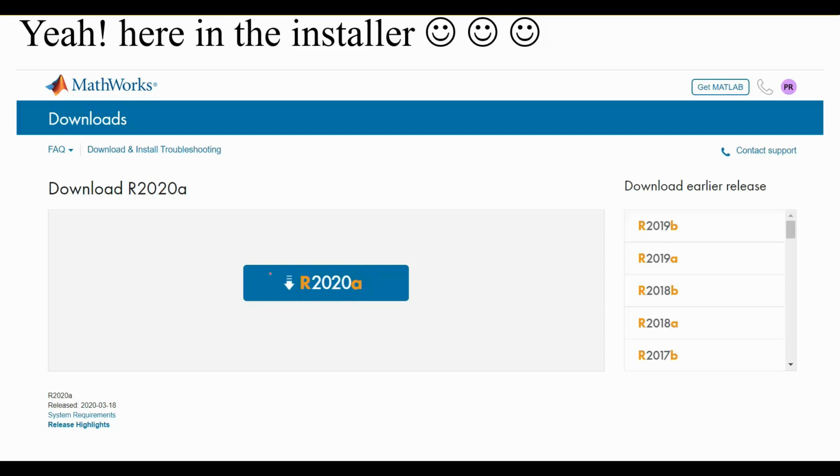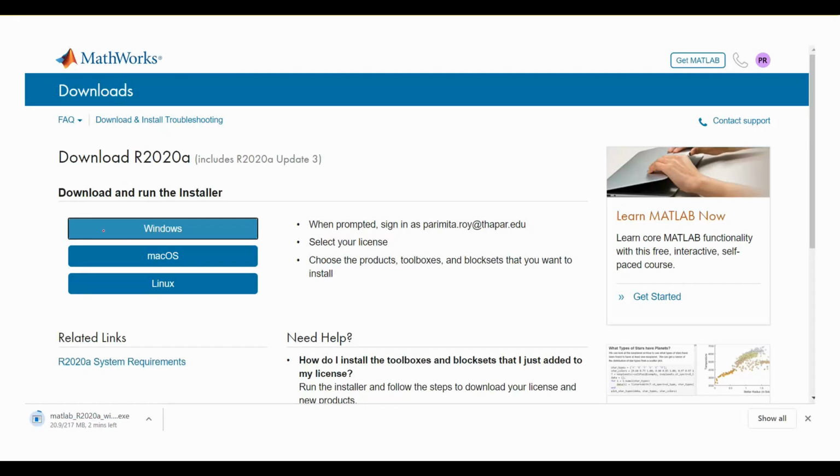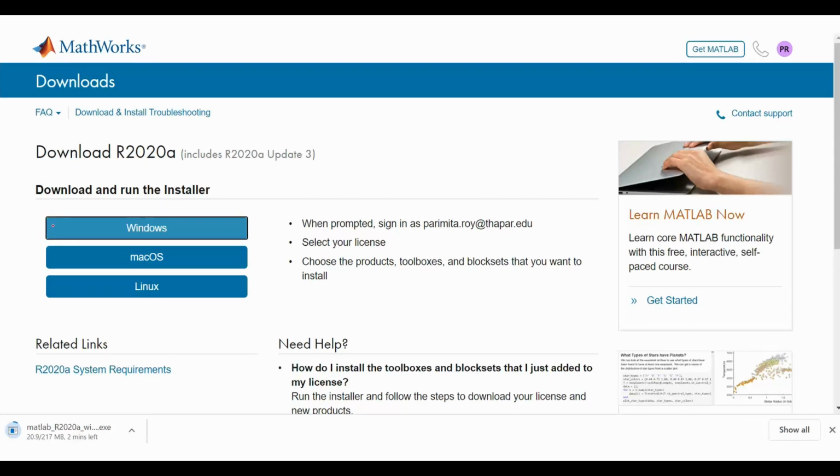So you can press this button, and the older versions are also available. You can see it over here, and if you want the older version you can download it. I download this newer, latest version. So when you click this, you will get this window. In this you have to download this one.